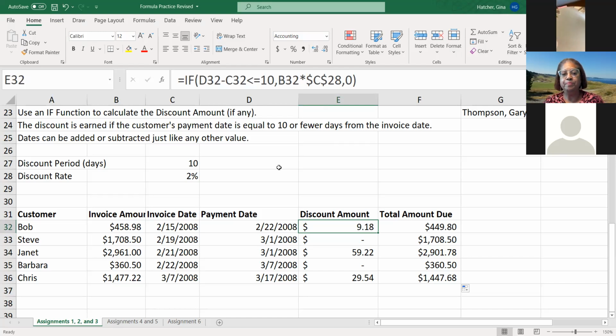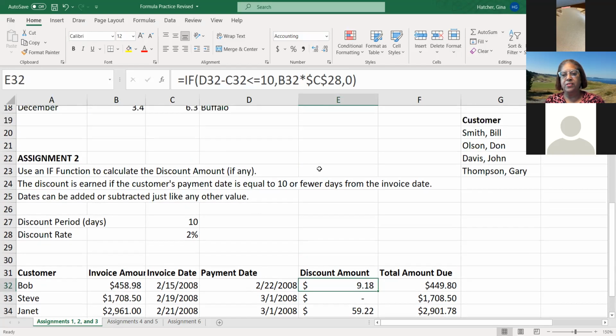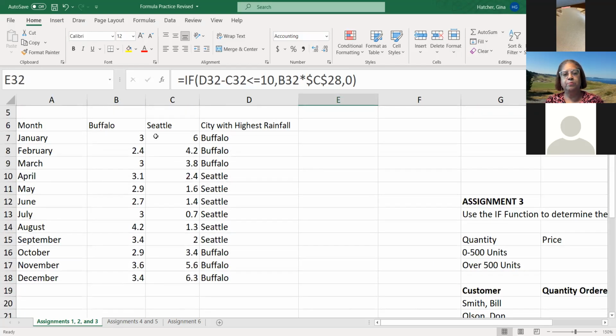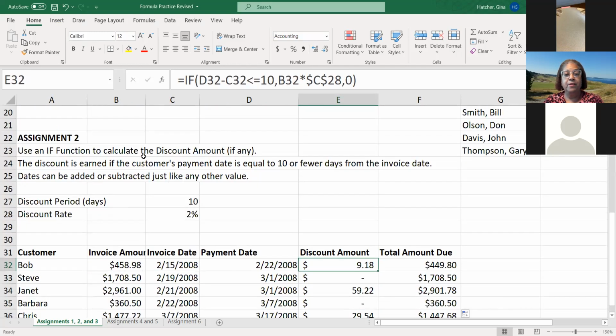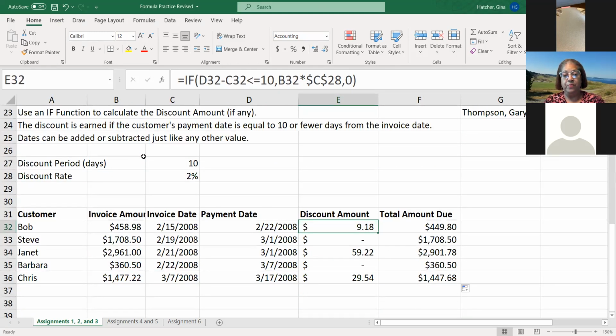To recap, the difference between the first example we did with the Seattle and Buffalo deal was we were just comparing two cities, and our comparison was saying which cell had the greater amount. If it had a greater amount, then we list the city that had the greater amount. This one down here, we're adding to the condition.